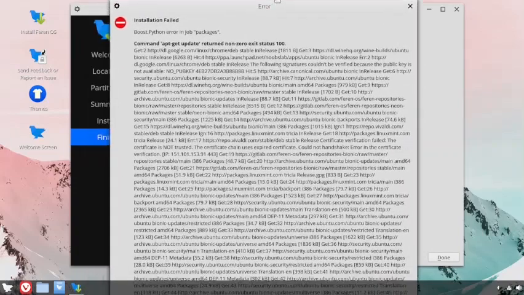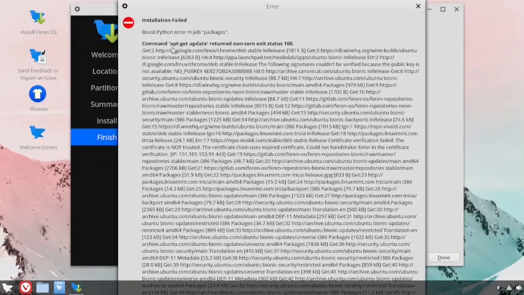So the installation of FerenOS has failed. Could not get the updates from the Ubuntu servers. You can see here. So FerenOS repositories Neon and Bionic. So this is Ubuntu Bionic. So that is the old release of Ubuntu.